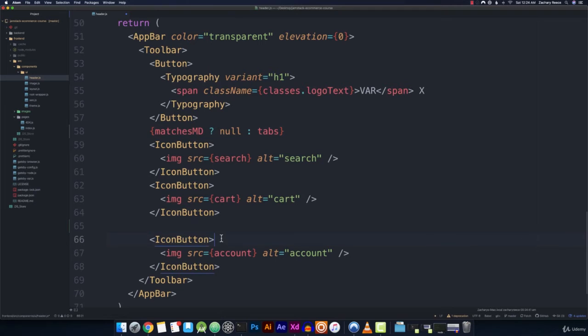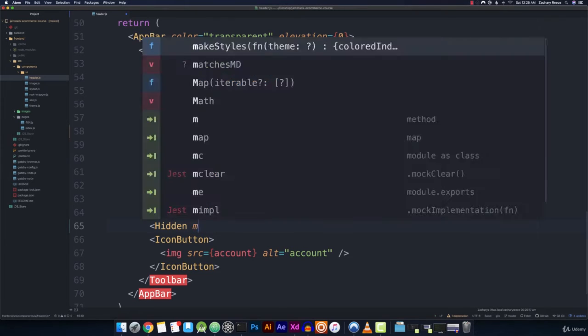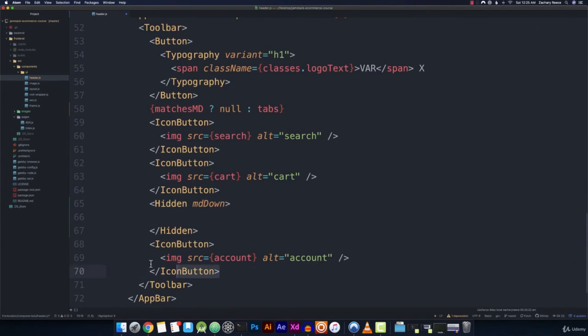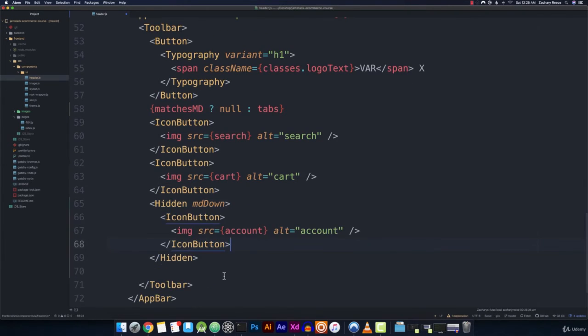And for the icon button wrapping the account, let's create a hidden component above it, and we'll want it to be hidden for the medium breakpoint and down. So pass the prop MD down. You can also do any of the other breakpoints, so large down or small down, or any of the other functions like small up, but we'll just leave it at MD down and open that up, and now move the icon button inside of there.